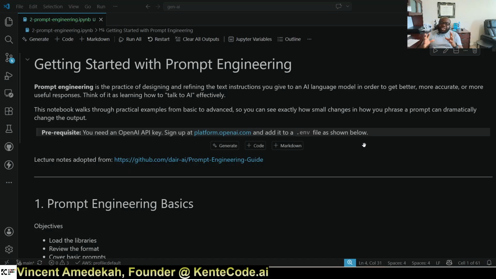Okay, prompt engineering. Of all the things LLMs can do, the only way you can actually get the best out of LLMs or AI is writing good prompts. So there is a whole area of prompt engineering that teaches you how to communicate with AI so that you can get the best from the AI.